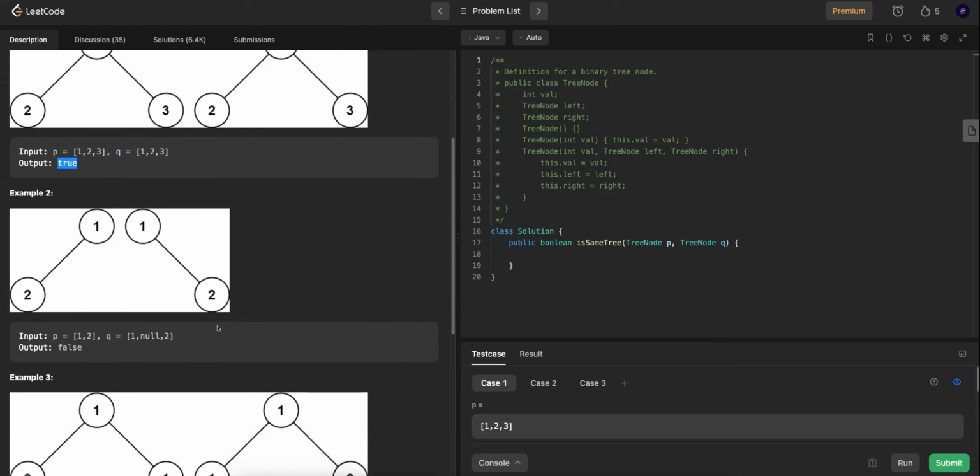We return true. And coming to the next example, we have a root node, and in the first tree we have a node on the left side. But in the second tree, we have the node on the right side of the root. So the values are the same, but the structure is not the same.